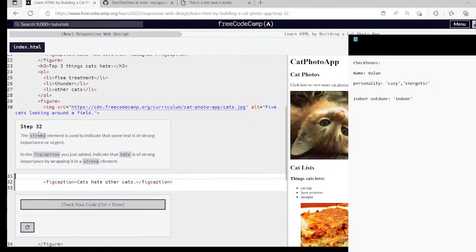So let's go to the instruction. The strong element is used to indicate that some text is of strong importance or urgent. So we can think about how this would look. In the figcaption you just added, that's going to be right here. Indicate that hate is of strong importance by wrapping it in a strong element. So what does that mean? Let's do it.